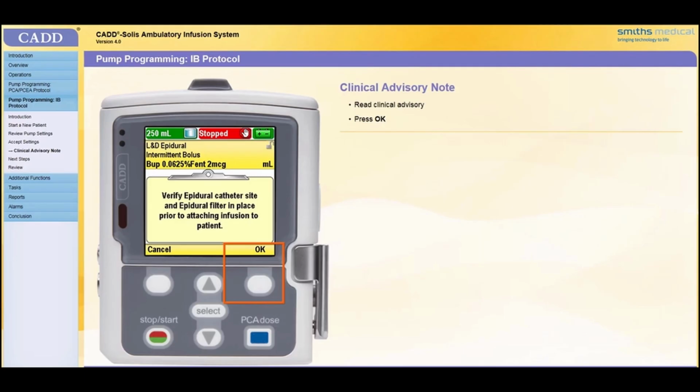If a clinical advisory note has been entered for a protocol, it will appear on the screen after all values are accepted. Read the note and press OK. You may press Cancel and review the settings and clinical advisory note later before starting the pump. If you have questions about the clinical advisory note, contact your CADD-Solis system administrator.